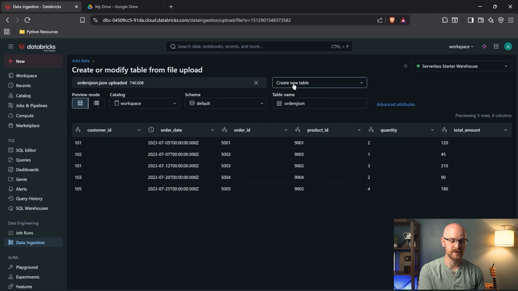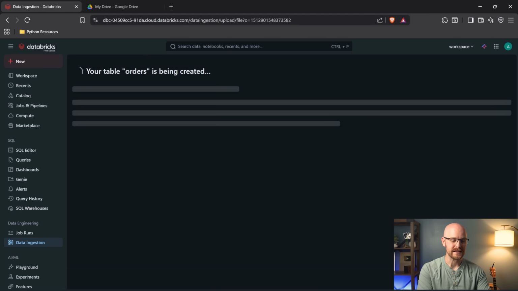So now we're going to create a new table. We can name this table anything we want. I'm just going to get rid of this JSON because once it reads it in, it's like a table anyways. So we're going to keep it as orders here. Then we're going to create this table.